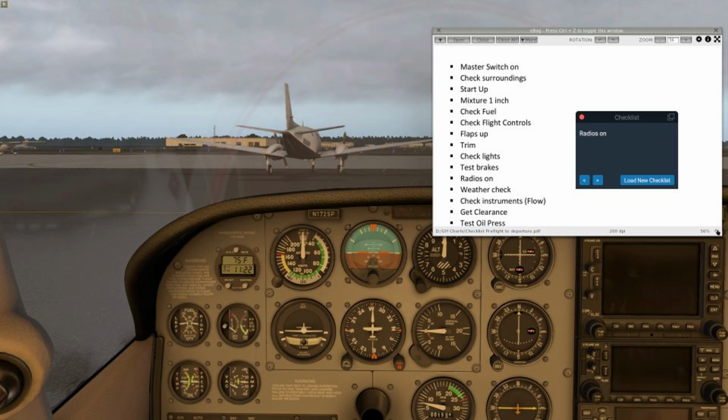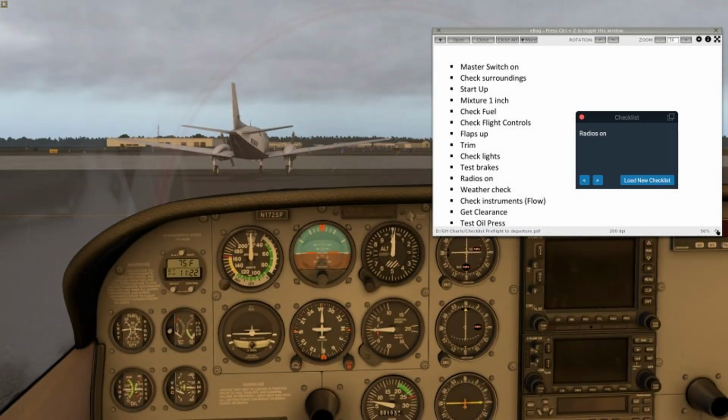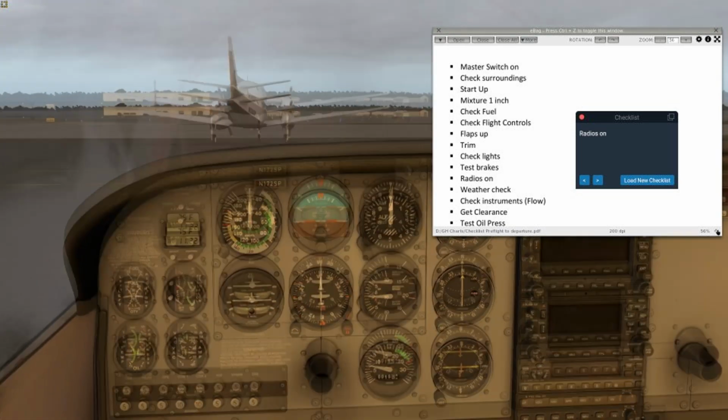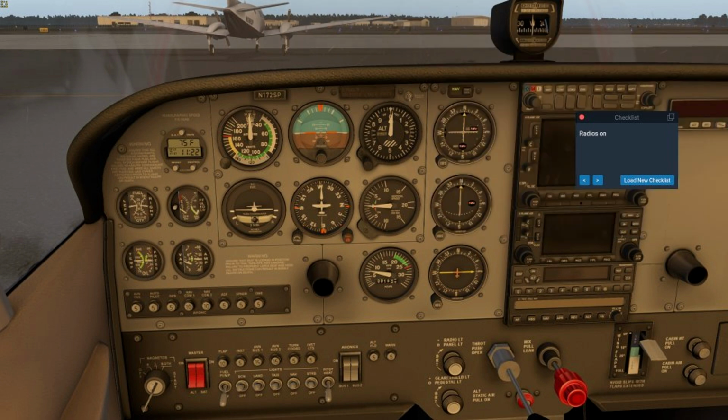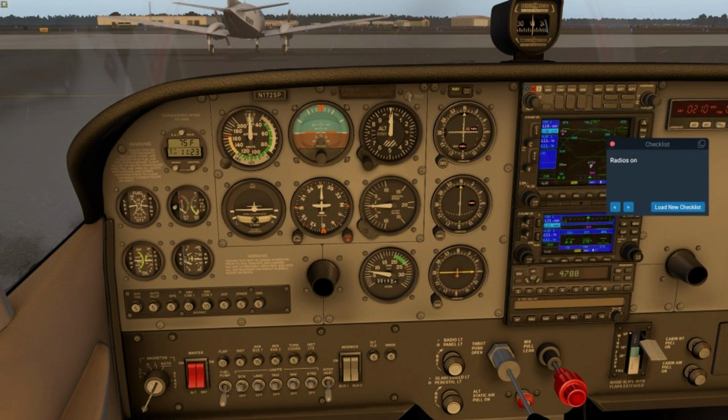Radios on. So for radios on, looking down at the two gray switches, right of the light switches, flip each of the radios on. Over on the radio stack, top one, and then the second one.